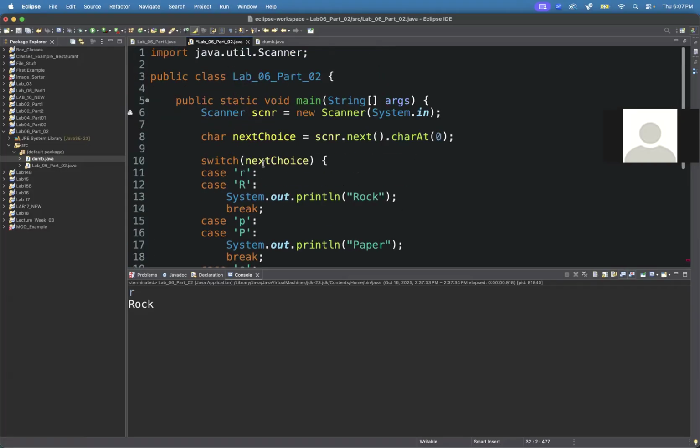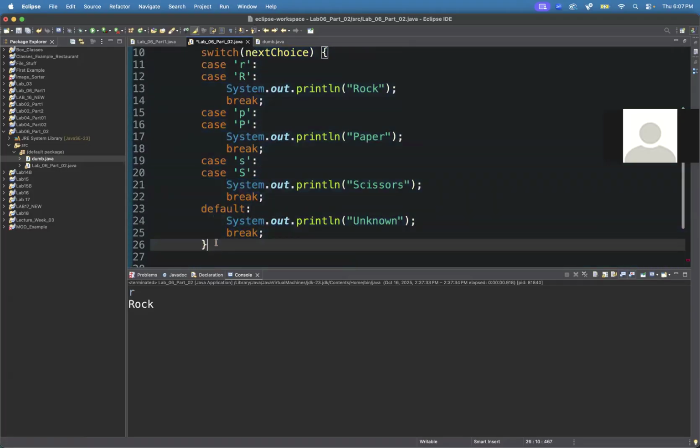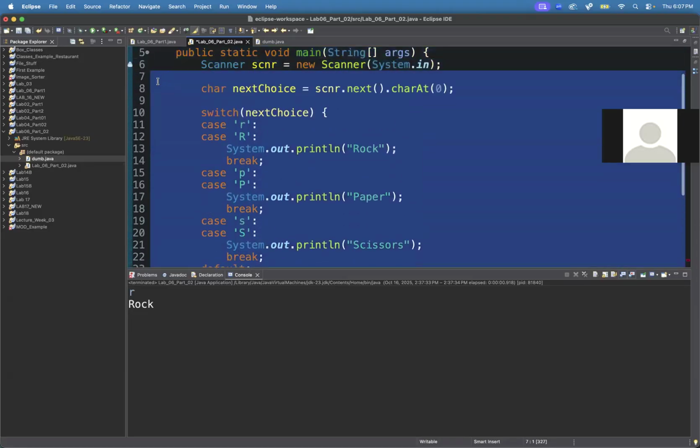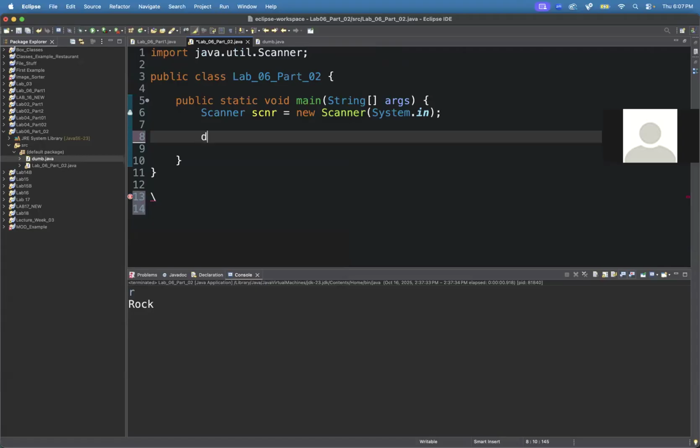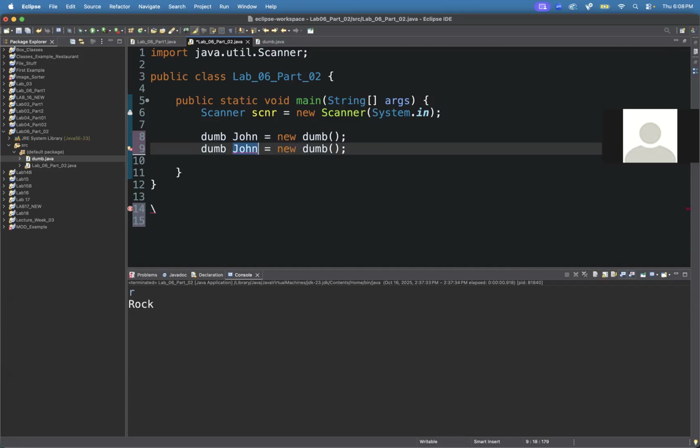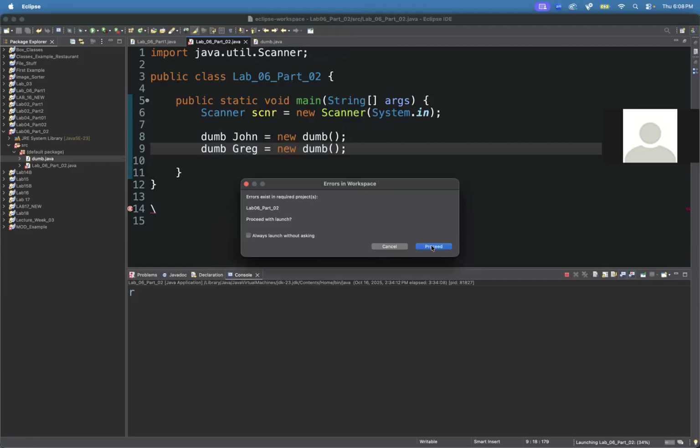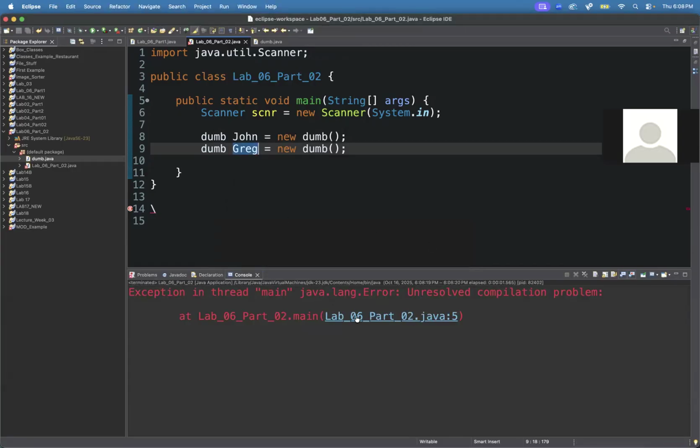And I can come over here and in my program, right, I can say Dumb John. I guess I'd have to do equals new Dumb. I guess I'd have to do it that way. And then I could do Dumb Greg equals new Dumb. It's not gonna like this. Why doesn't it like it? Oh, because of this.